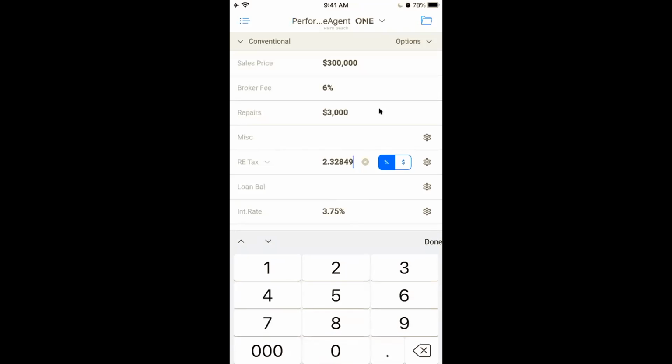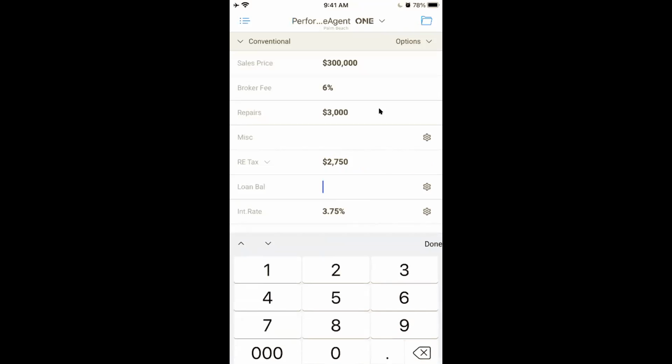Taxes, ideally, we want to know the exact amount. So if you can get the exact amount in here, it makes our prorations right down to the cent. If it's only a percentage, you put that in there. But if you know the taxes on this thing were whatever, $2,750, because they've owned it for a while, we'll throw that in there.